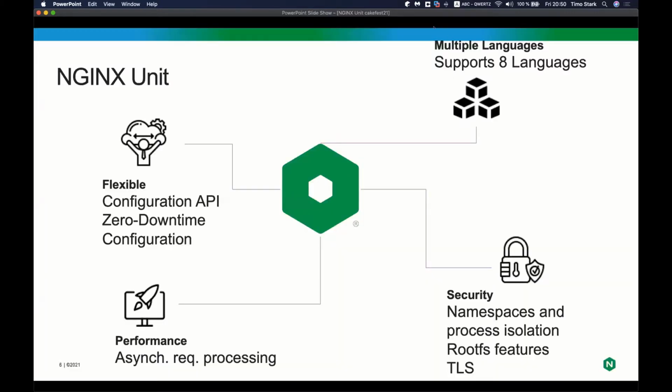Personally, I was using NGINX and PHP-FPM for almost all my life, and migrated to Unit almost 2 years ago from all my NGINX PHP-FPM installations to NGINX Unit. So that's why I want to take you with me on this journey, what happened the last 2 years and where we are today.